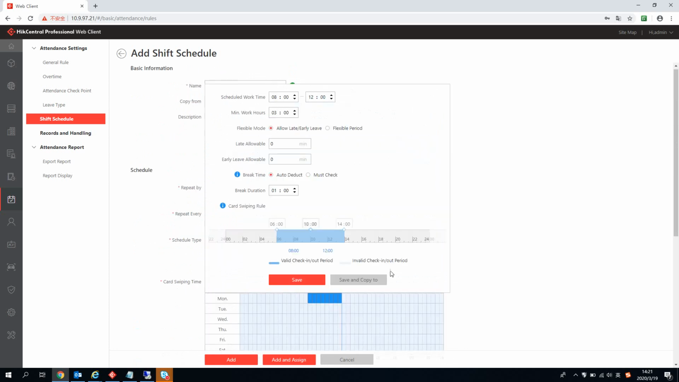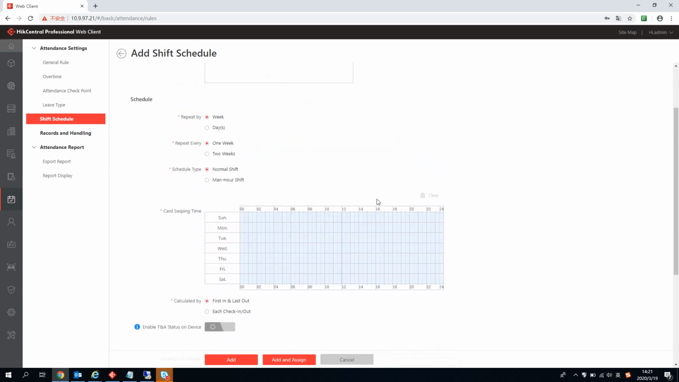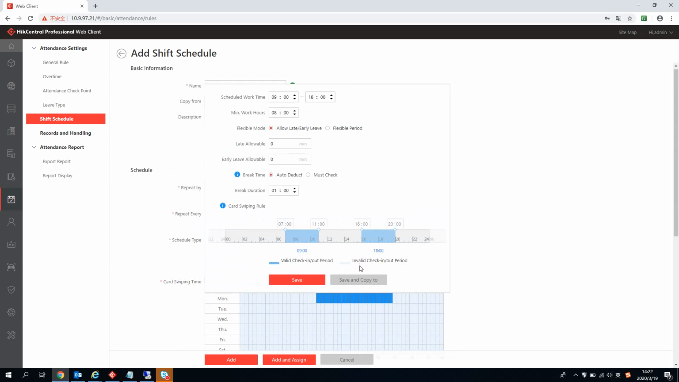So, sorry, not this one. Starts from 9 o'clock to 6. Okay. And save. Of course, I will choose save and copy too. And before that, make sure that this information is right.